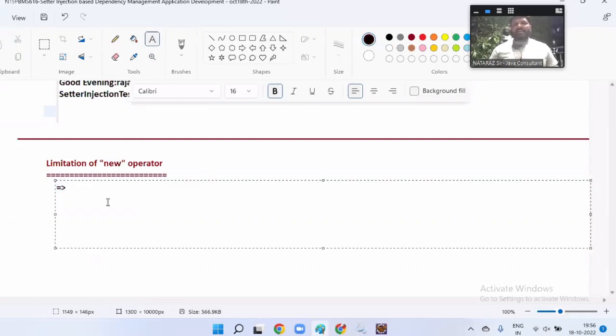The new operator creates the object for a Java class at runtime, but it expects the presence of the class from compile time onwards. Agree with me, guys? Understanding my statement? It expects the presence of the class from compile time onwards. I'll prove it. The new operator creates the object of a Java class at what time? Runtime.